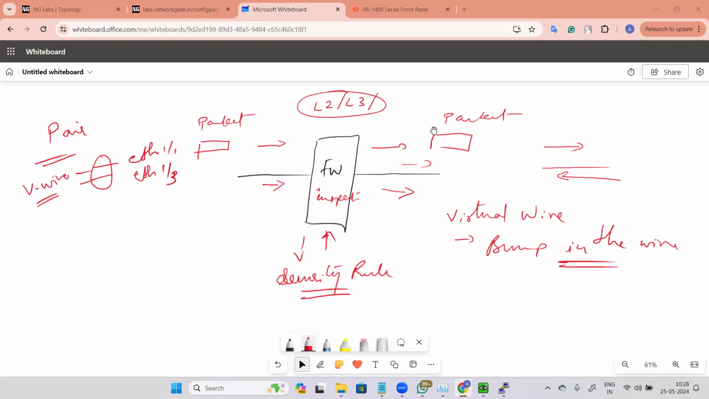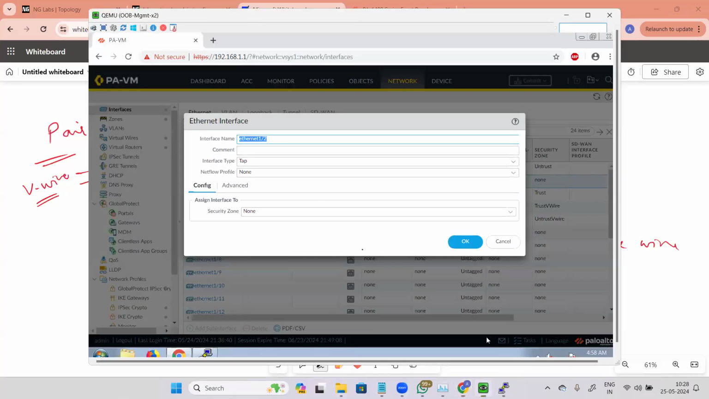Again, there will be a recording provided. You can go through the recording and see the lab demonstration that we have done. Okay, cool. Let's head towards our next interface type.